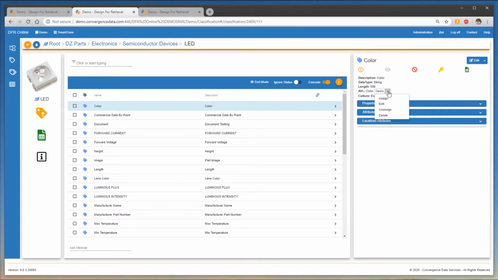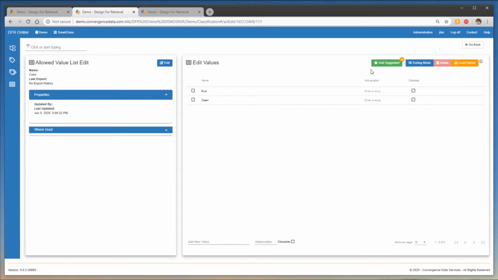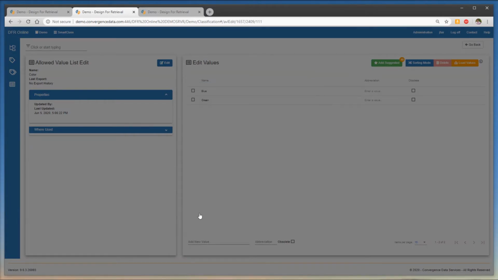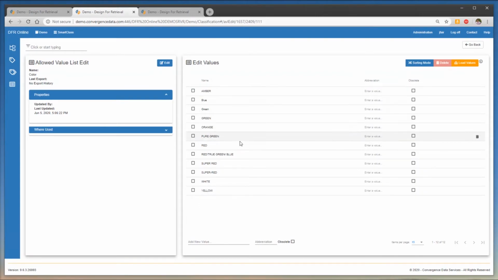From there, I can actually go and edit or modify this further. If I click this drop down again, and I hit Edit, you'll see up here I actually have Add Suggested. What this does is this calculates all the different values currently in this field, color, and adds them as suggestions to add to my LOV. If you look, I can select any or all of the existing colors to add to my list.